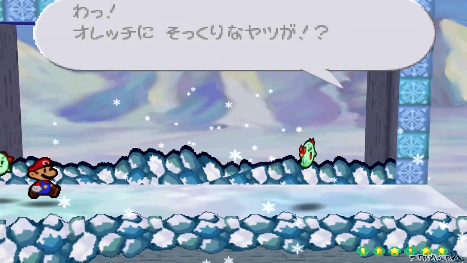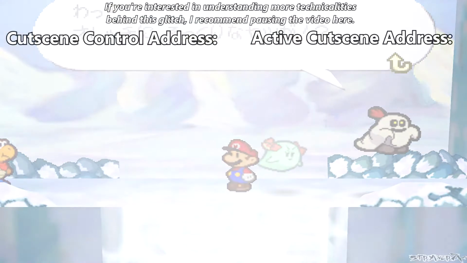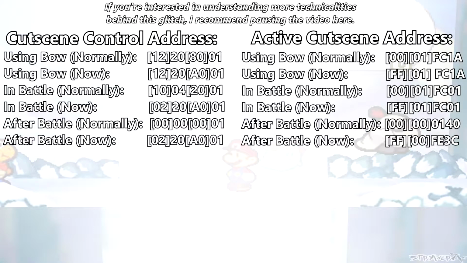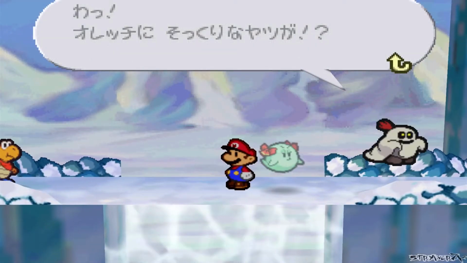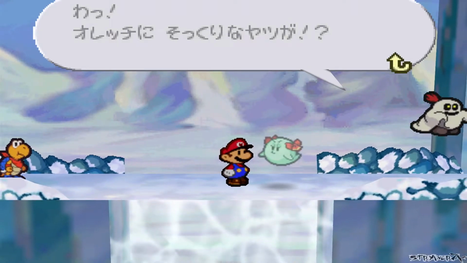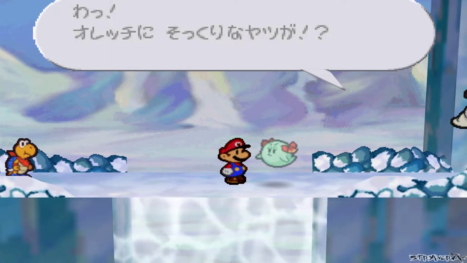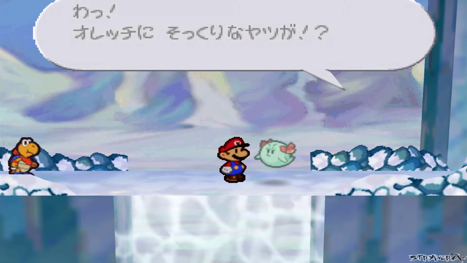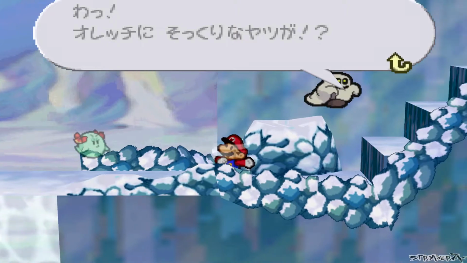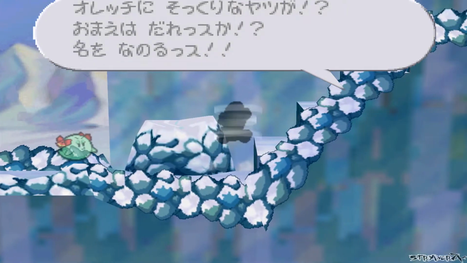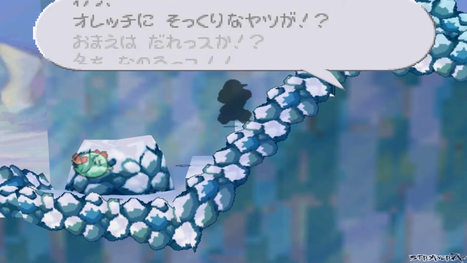This is important for after the battle because it will remain at A0, but the bracketed value of the active cutscene address will be at 01. We can lower this value and underflow it back to FF if we use Mario's spin animation to decrease the bracketed value of the cutscene control address to A0. Now while in a cutscene, we are technically in -1 cutscene, allowing us to stack 3 cutscenes total. You might be thinking that there's no way we can have a negative number of cutscenes, which is correct. Remember, the game underflows this value to FF, which basically considers us to be in 255 cutscenes.